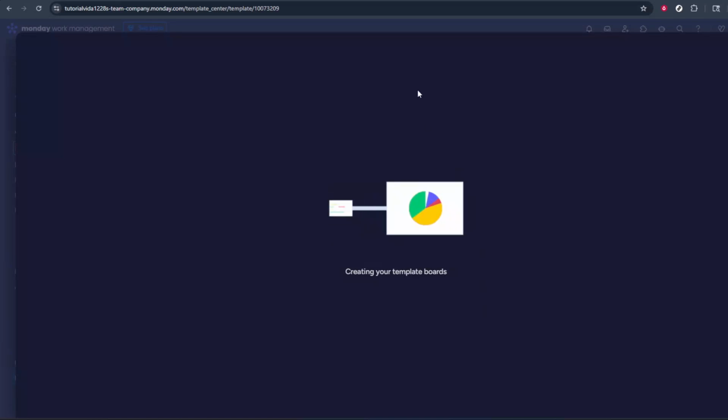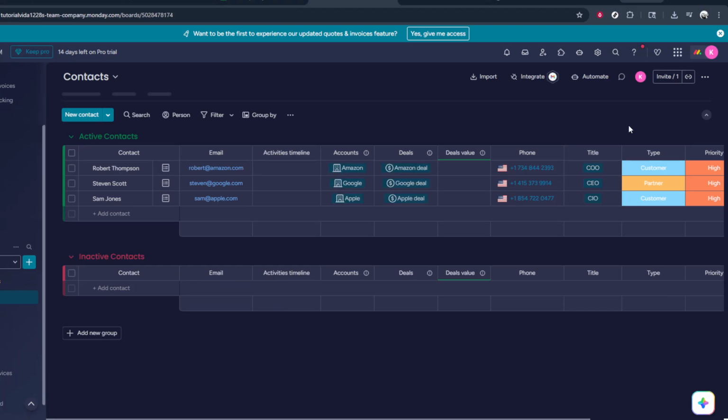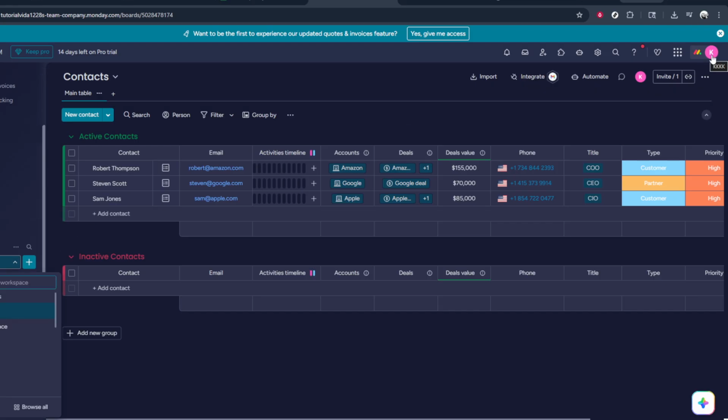In today's video, I'm going to teach you how to hide weekends on the calendar in Monday.com. This is especially useful if your team only works on weekdays and you want your timelines and calendar views to reflect a standard Monday to Friday schedule. By hiding weekends, your boards can look cleaner and your planning can feel a bit more focused. Let's walk through the process step by step.